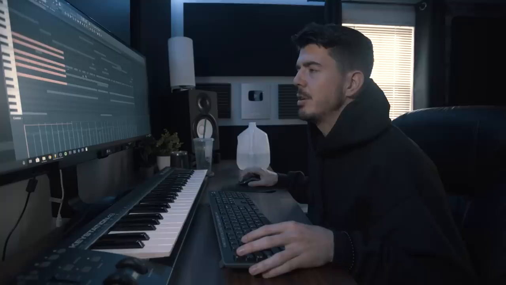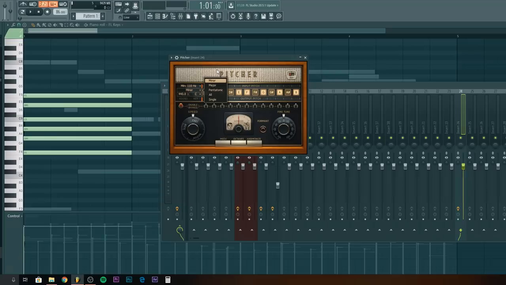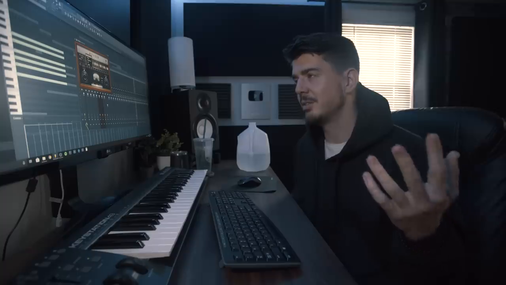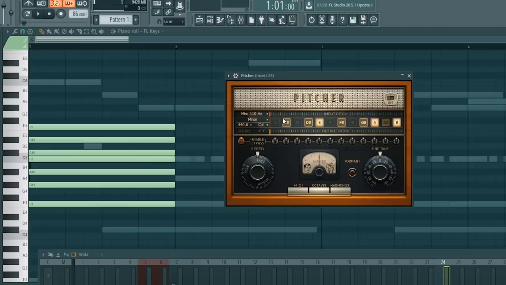And then from there, you can go into Pitcher, the stock FL Studio plugin. If you have absolutely no idea what the root note is, you can guess and check. So let's see, what note is in there? D sharp, C sharp, but C's not there. C is in here in this one, so that's not it.